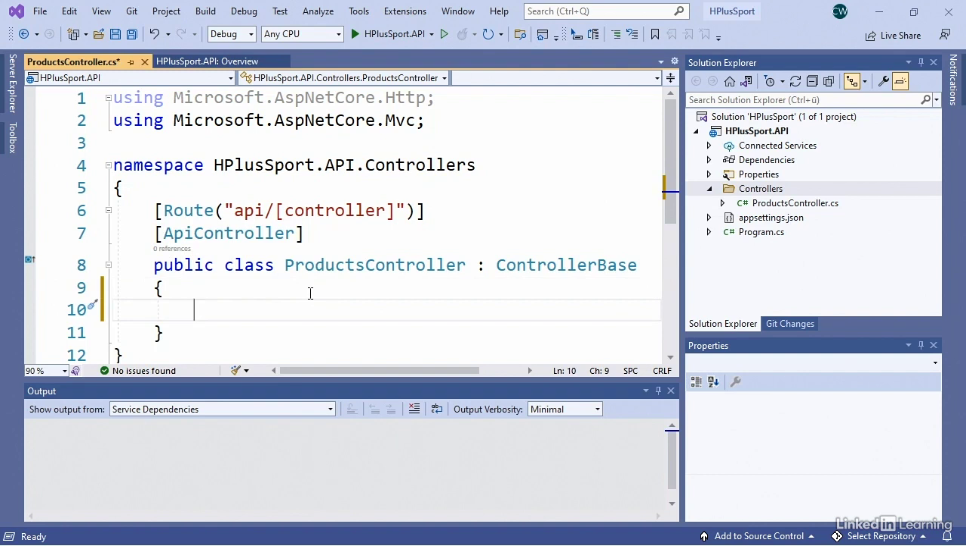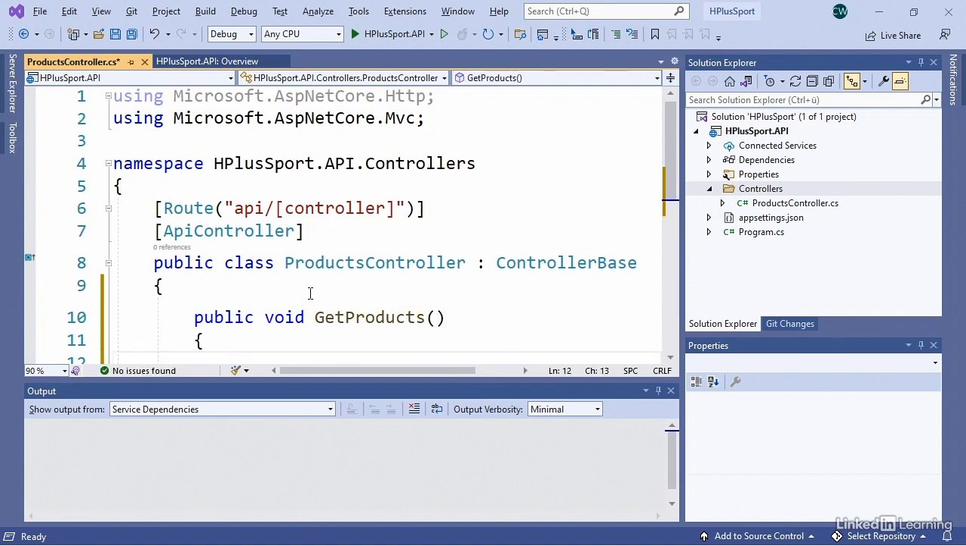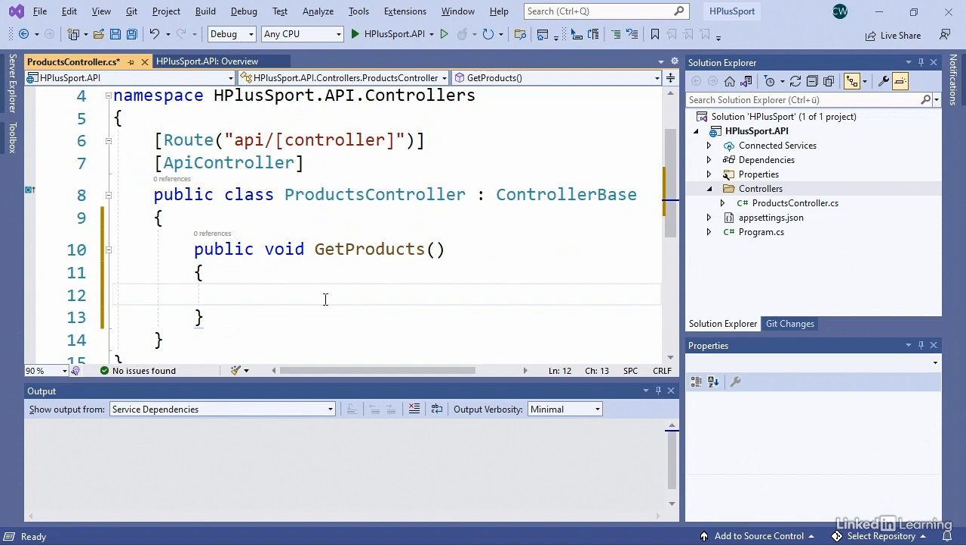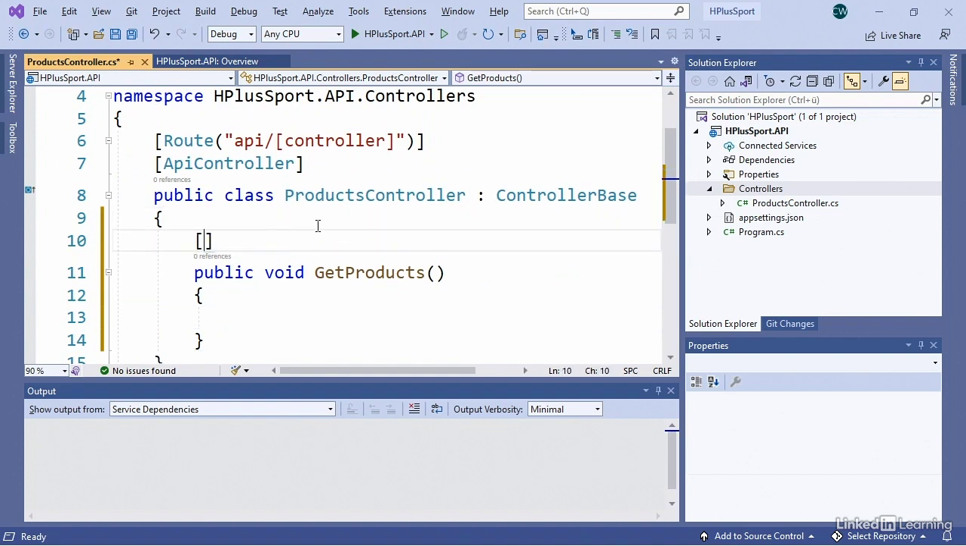And then I can add methods. Remember, methods in controllers that then react upon HTTP requests are called action methods. So I add an action method, and I'll start with public void because then I can skip doing any real implementation. So how about GetProducts? That method name starts with Get. So it will be called when an HTTP GET request comes in, but I can also be explicit and use the HttpGet attribute here.